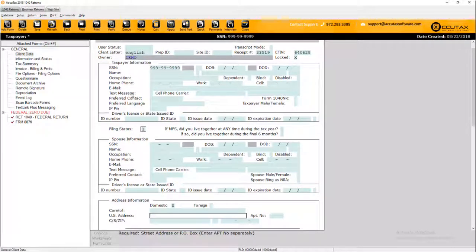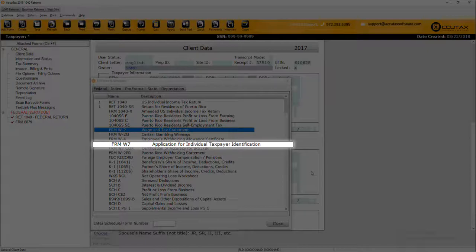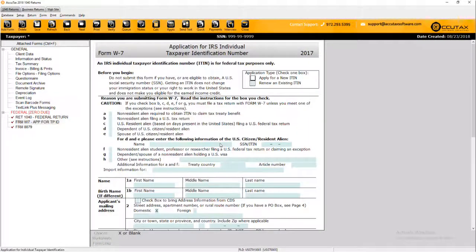To add a W-7 form to an existing tax return, select the Add Forms button in the Return menu toolbar, or use the shortcut key by pressing Ctrl-A on your keyboard, and the Forms and Schedules window will display. Select the form W-7 from the list of forms and schedules. Follow the same steps for any additional ITIN that needs to be added to the return.